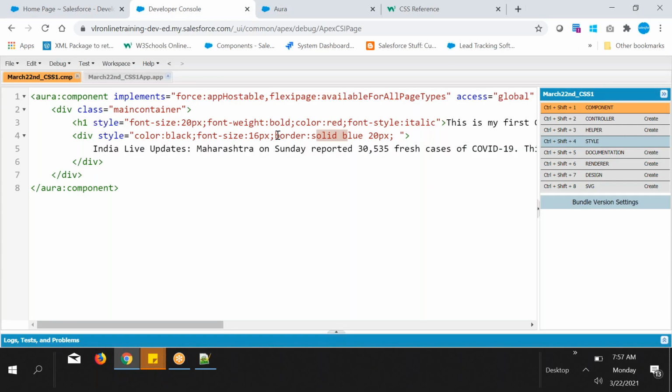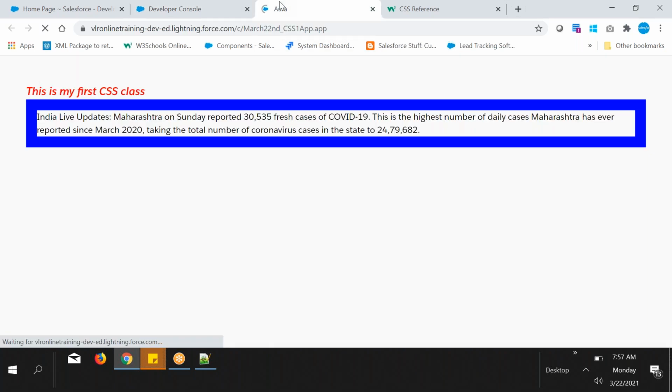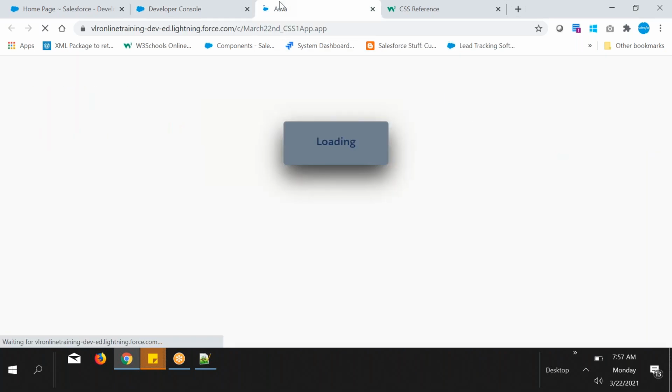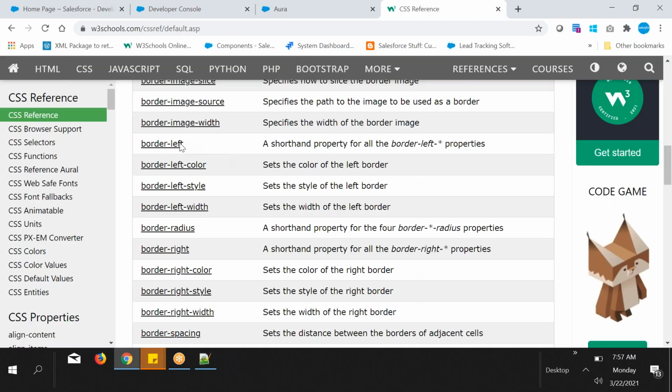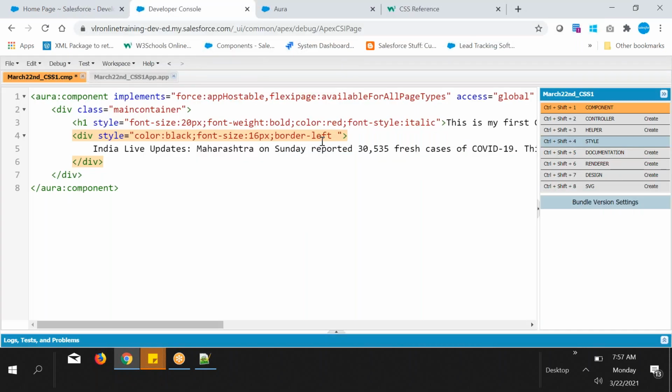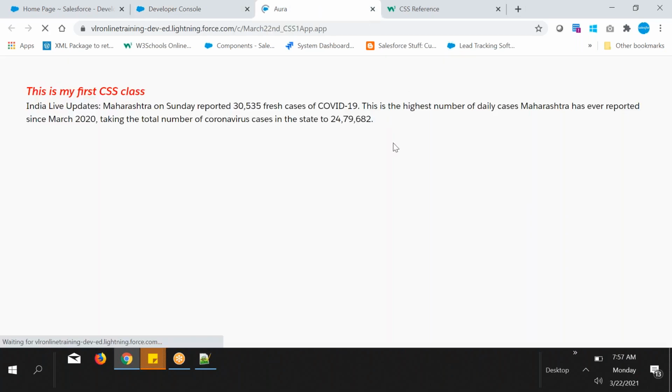Suppose for this one, now remove it. Now I want to add only a left side border. How to add? Let's see here. Border left is the right one. So copy the border left, and give 5 pixel or 2 pixel. Let's see here.